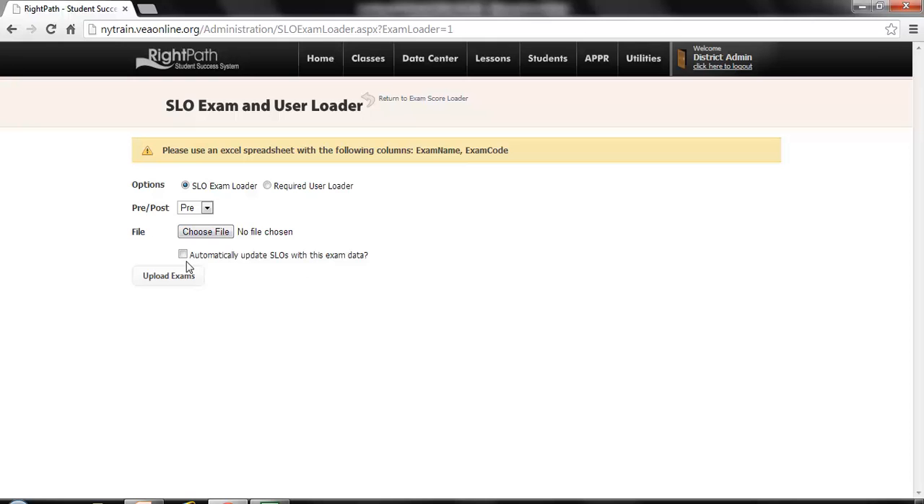Then you need to select whether or not to automatically update SLOs with this exam data. Finally, you'll click on Upload Exams. Once you've completed these steps, your list of exams will be uploaded into the RightPath system.